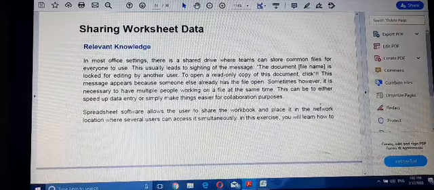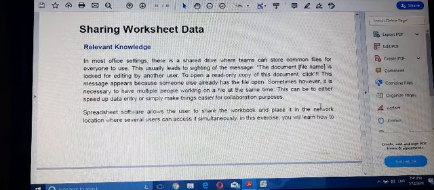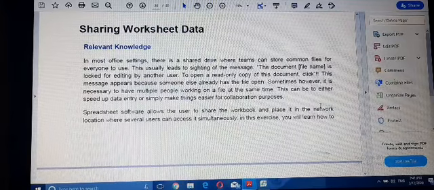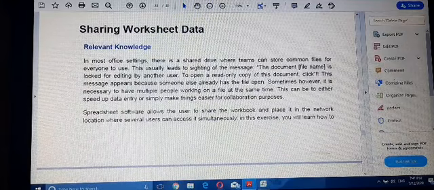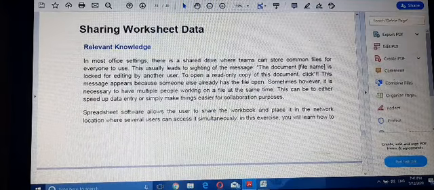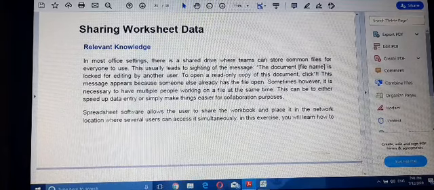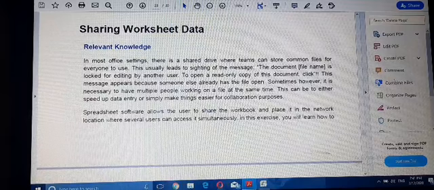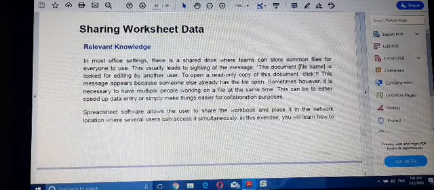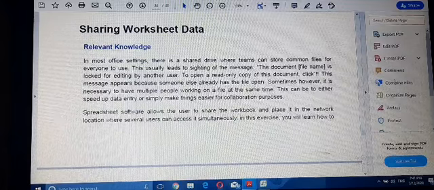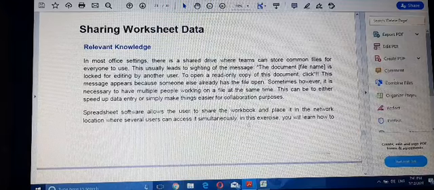Next topic is sharing worksheet data. We can share the workbook if we are working in a network, so that all the users in the network can access the data. Spreadsheet software allows the user to share the workbook and place it in network locations where several users can access it simultaneously.